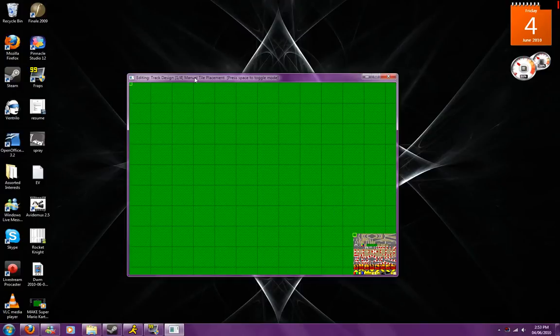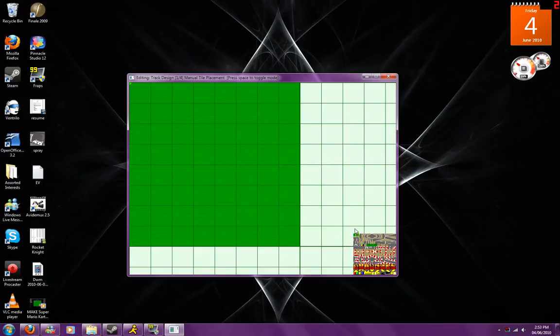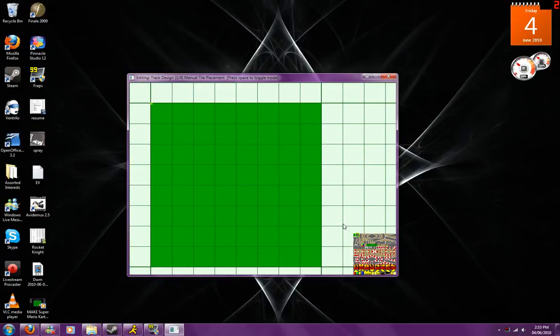Kart editor. Now, the main thing we're going to be focusing on in this part of the tutorial is the track design option called Manual Tile Placement. This is easily the most important part of designing your tracks, because if you don't do this right, then everything else is going to fall together pretty badly.